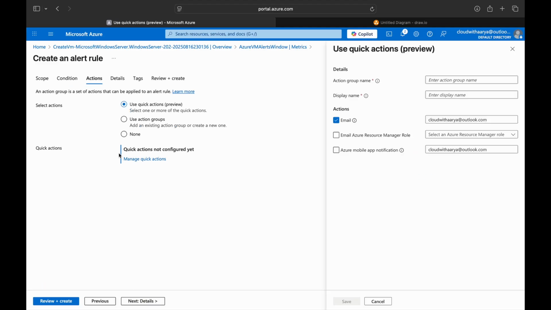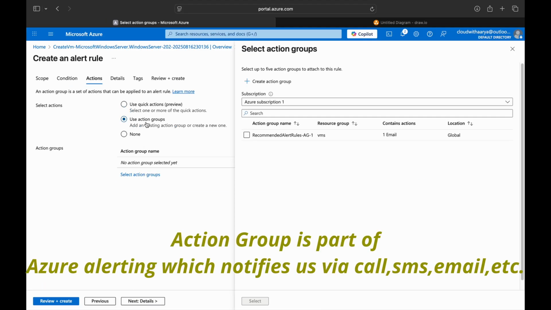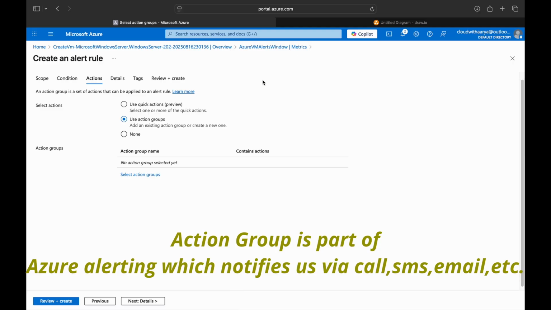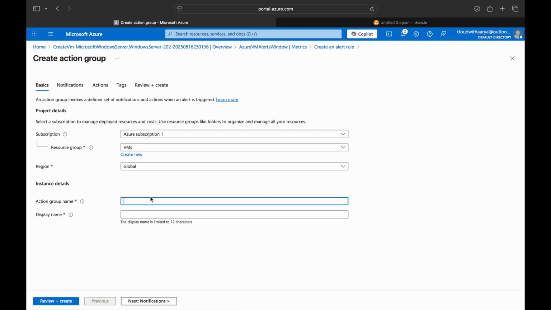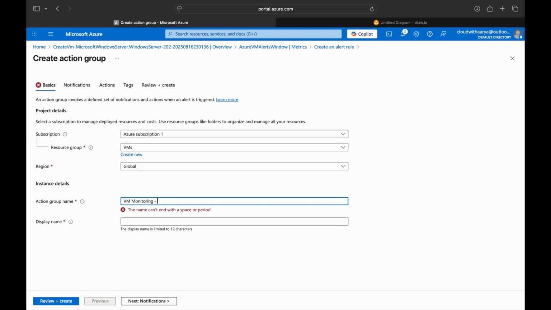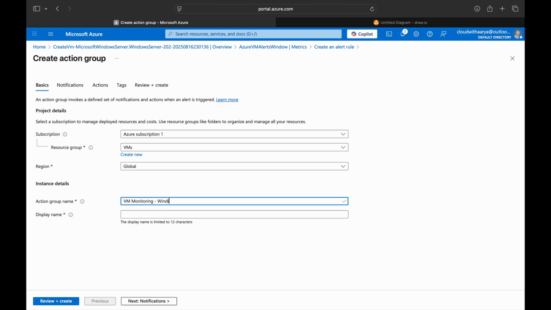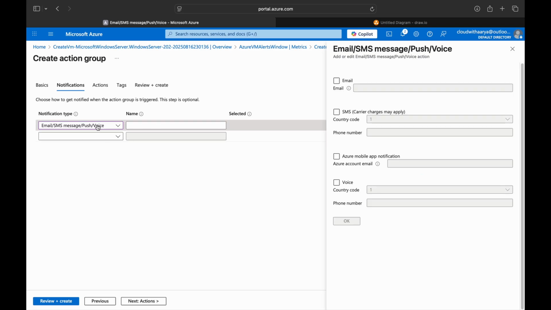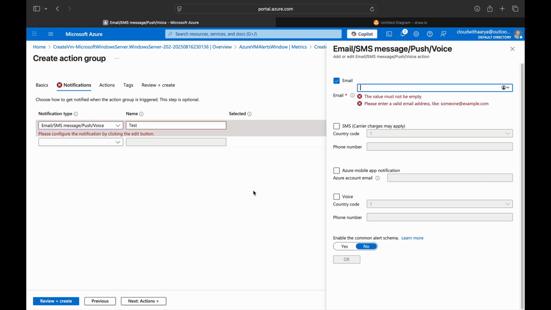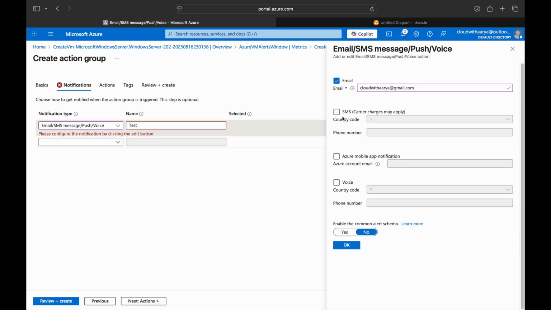And then I'll go to next action, and I'll use action group and create one. VM monitoring. To make it better understandable, I can use the VM name, Windows VM. You can specify here, and next notification. Here I'll go to email SMS. I want to get notified by email, and I'll give a test name and specify my email. Right, so you have various options.